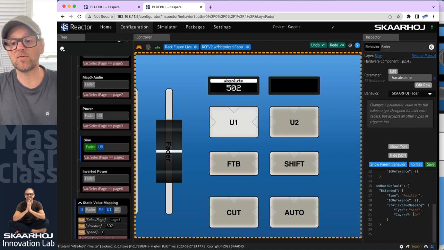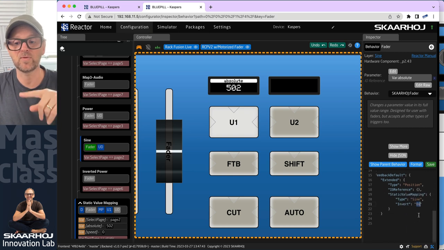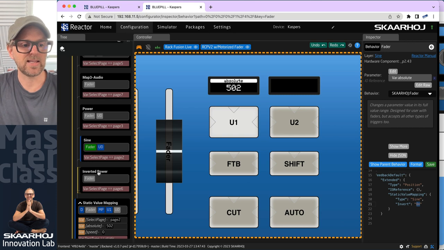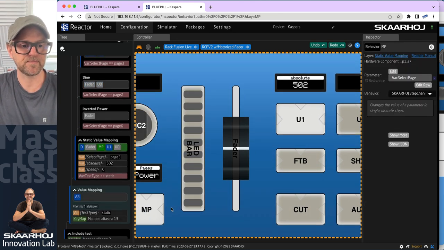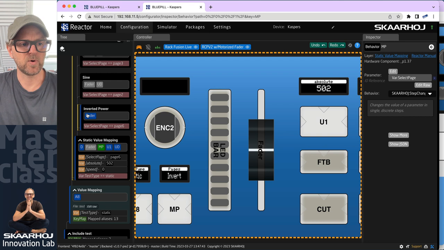It does have the invert though. So once again, to have it function with a motorized fader, you have to have inversion either turned on down here, or if you want the opposite, you have to turn on inversion up here and have it turned off down here for the position of the fader to work out correctly. And that is actually demonstrated in the example here called inverted power. So let's check that out. Let's see inverted power. What is that?